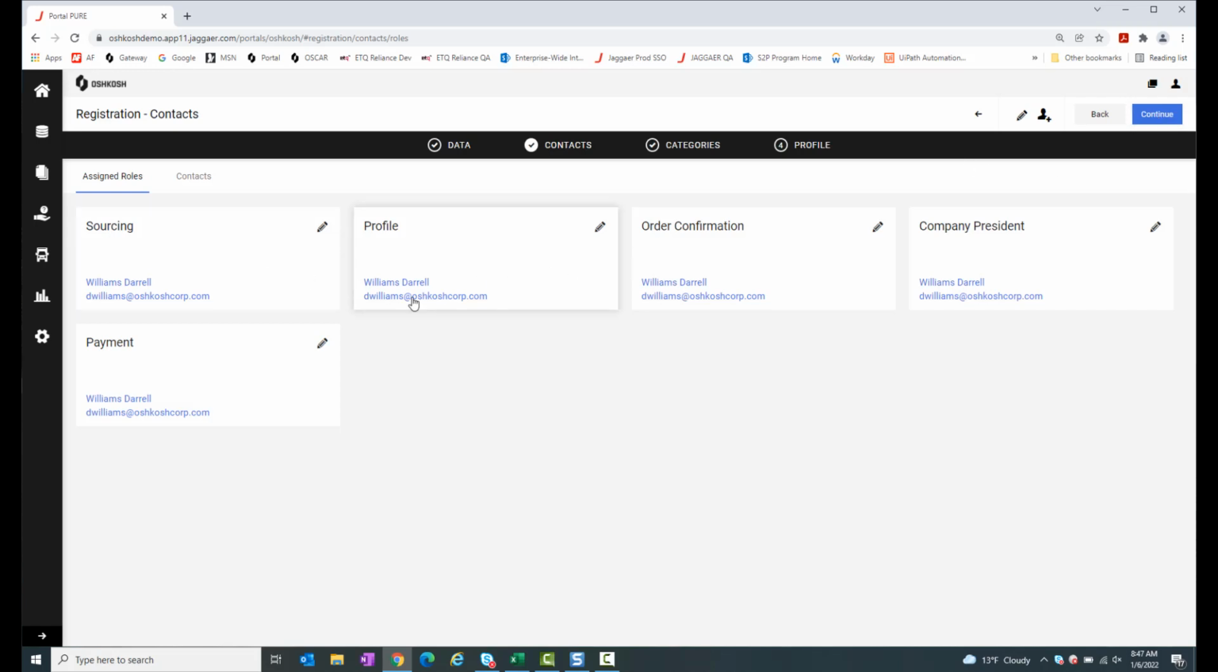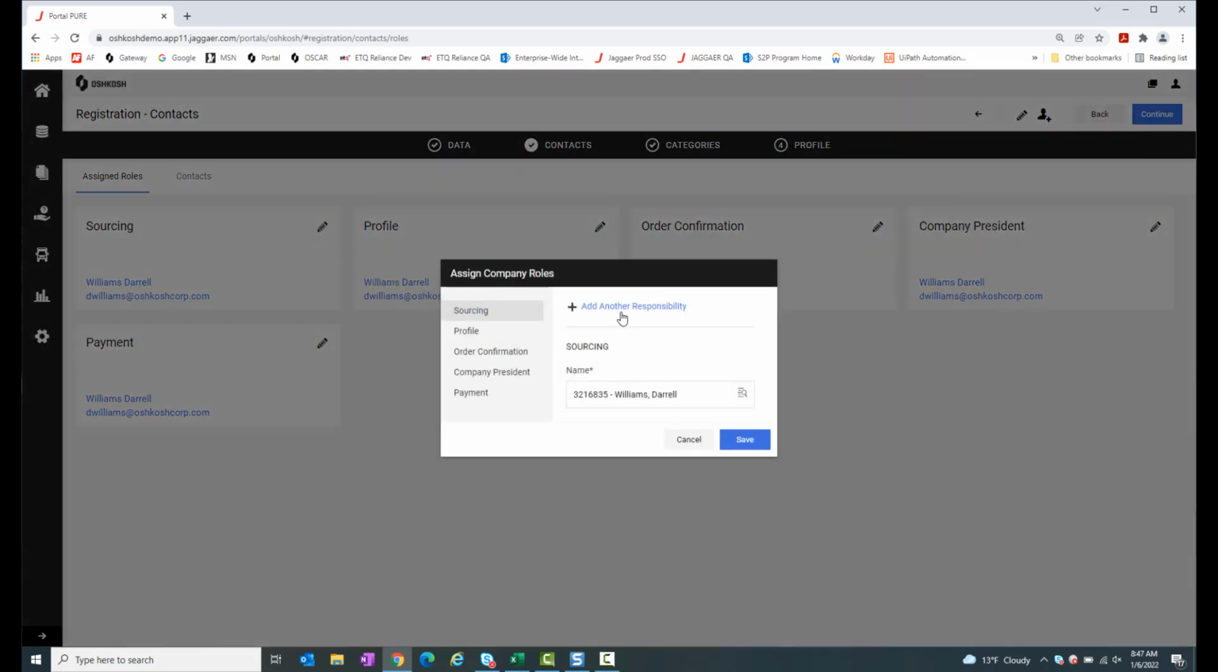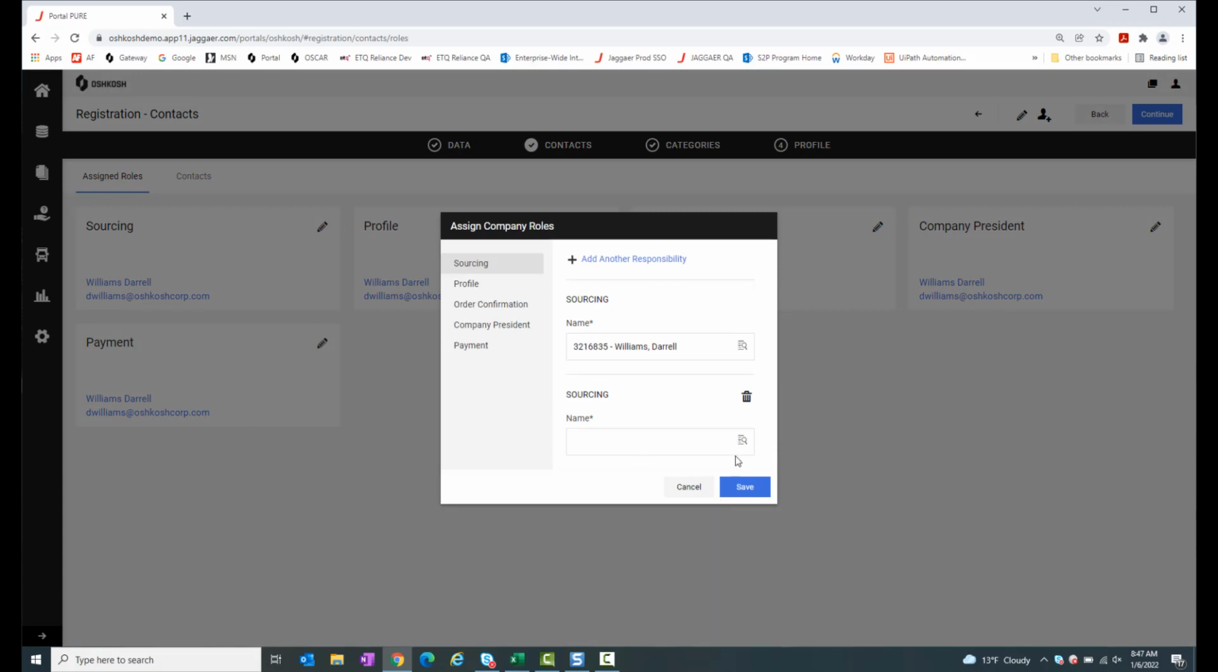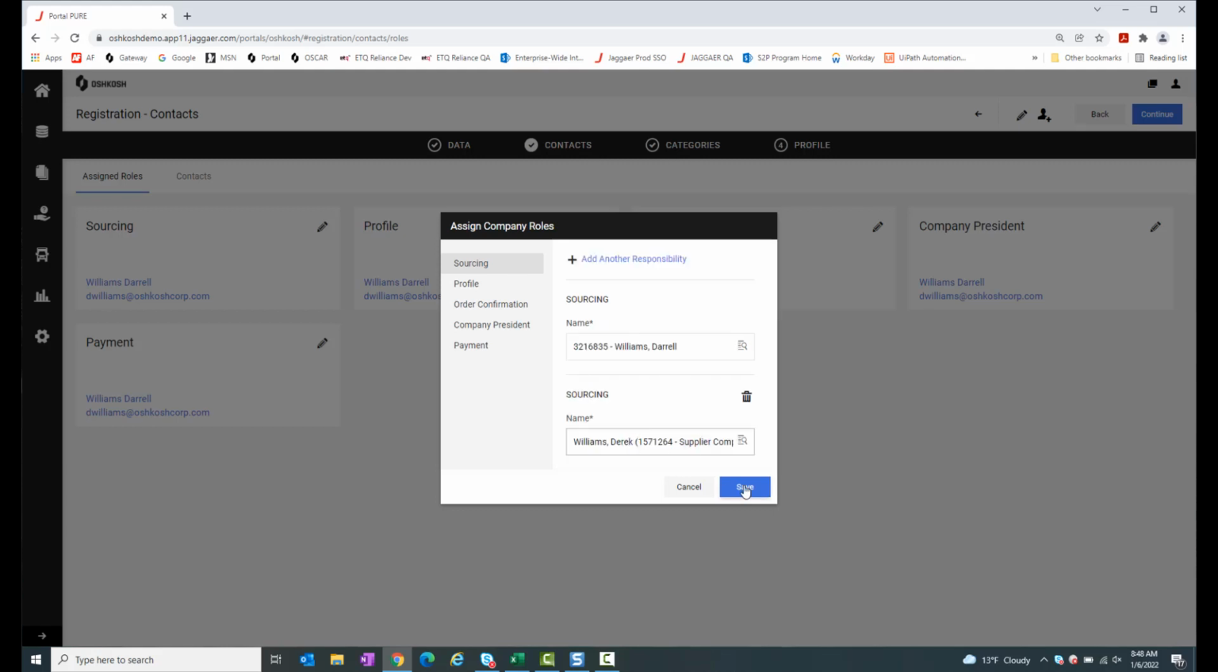So from here, what we want to do is for sourcing, order confirmation, and payments, you have the ability to add multiple contacts in here. So what I'm going to do is I added Derek Williams. So I'm going to come in here, I'm going to hit add responsibility. I'm going to look up the name, just right here, and select that name and then hit save.